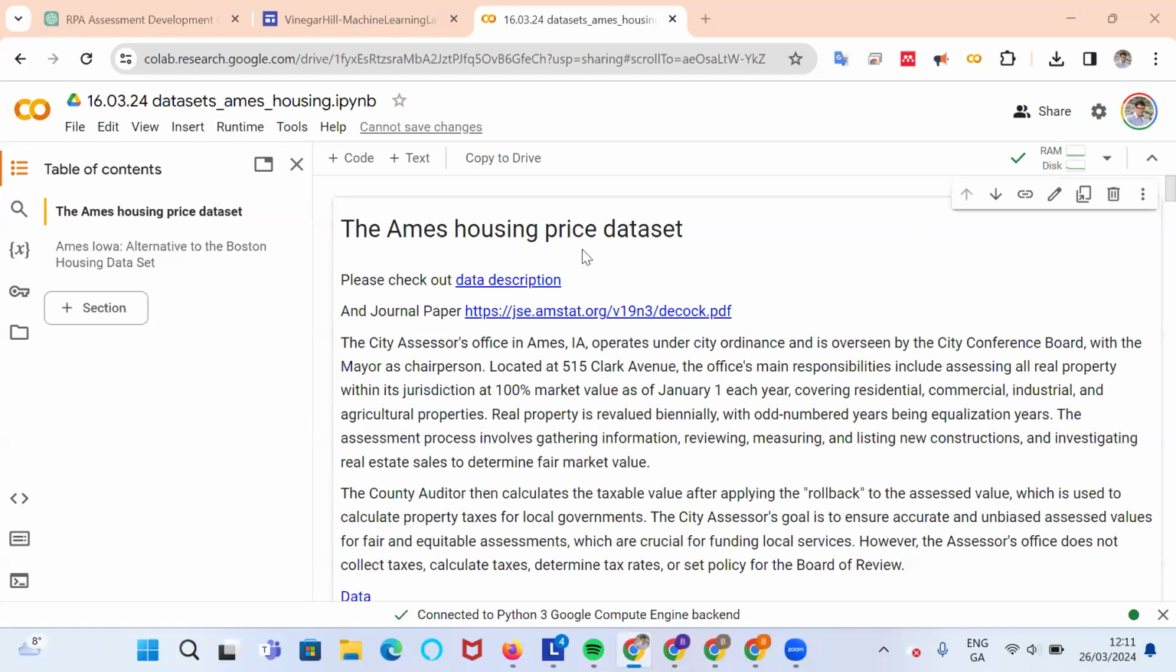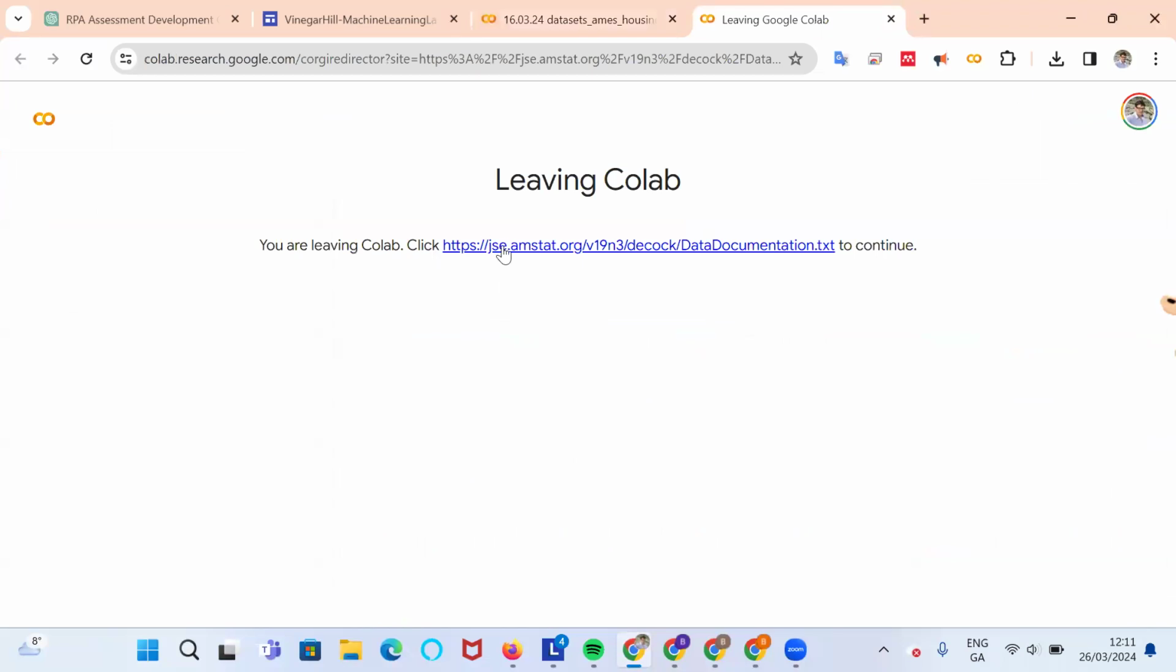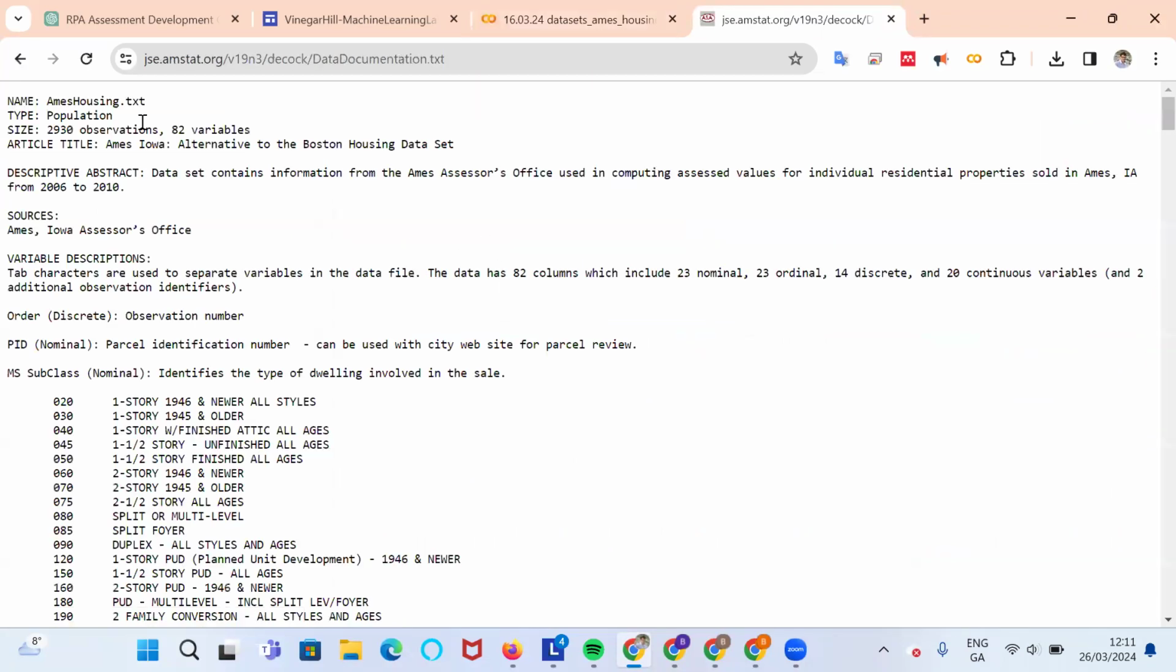Okay, so in this video, we're going to take a look at the Ames House Price dataset. That dataset is available on Kaggle with quite an amount of code artifacts available. You can also check out the data description here, which maps out basically what's in the dataset: 2,930 observations, 82 variables, so quite a lot of columns of data.